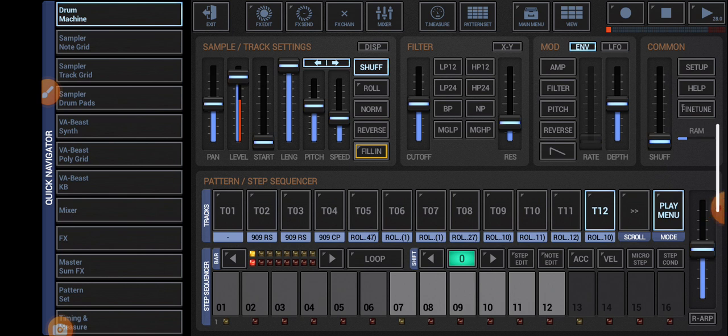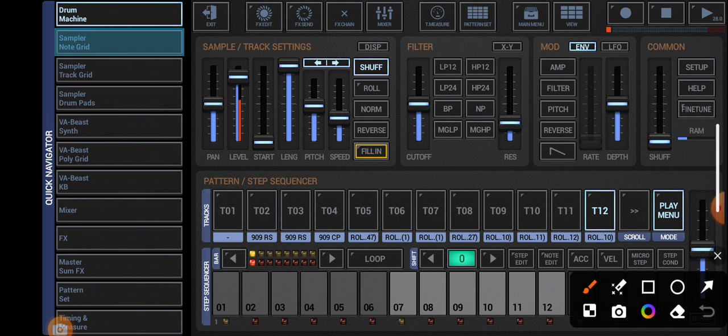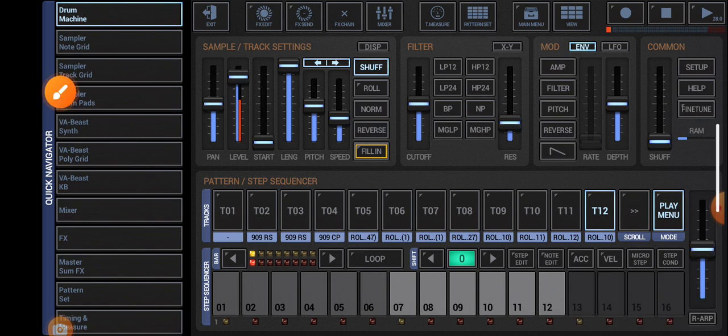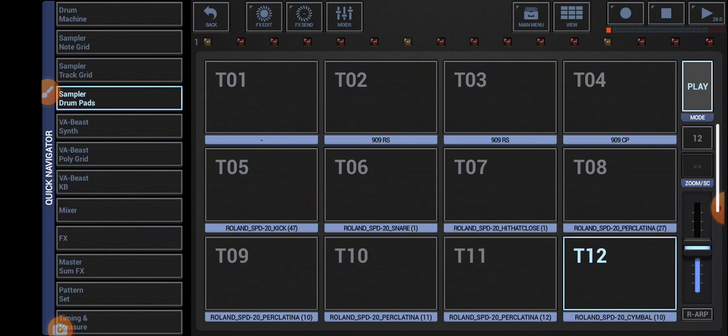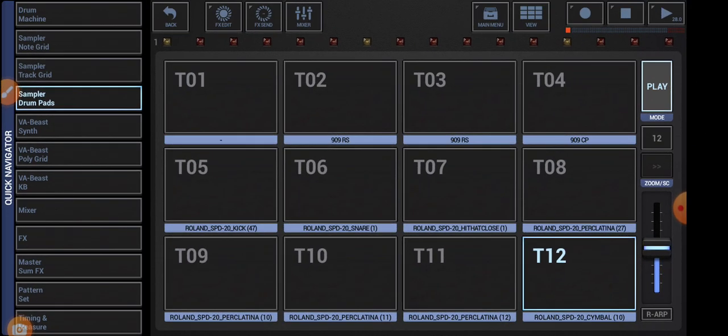In this video, let us learn about the G-Stomper tutorial, and we will see about the sampler drum pads section. This section allows us to play drums like a drum machine app. If we press this sampler drum pad section, we can see that these 12 tracks are selected for this patch, and I have loaded some kit.